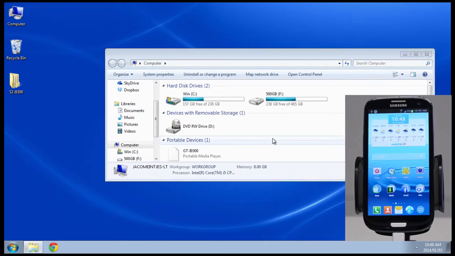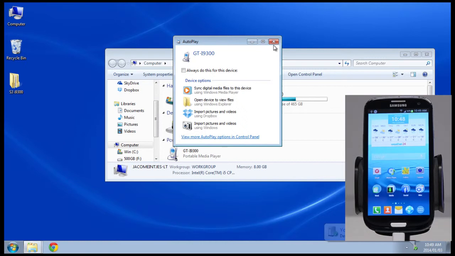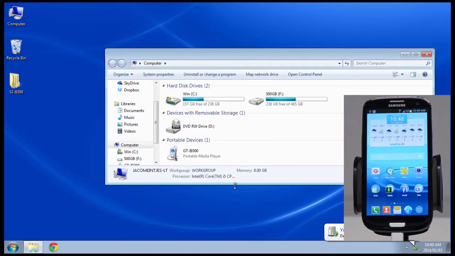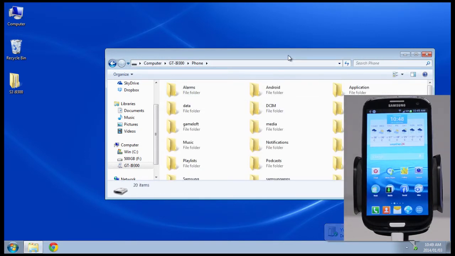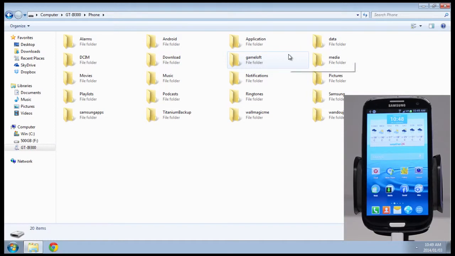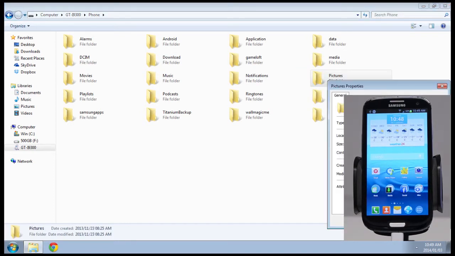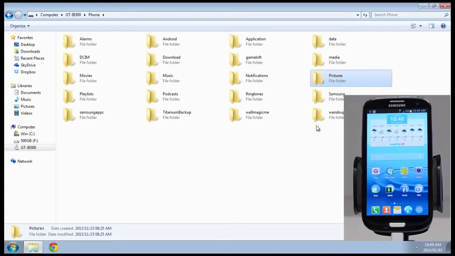The phone will detect, Windows will do its thing, and now you'll see there's a new icon called GT-i9300. I'll go in there, and these are all the files, some of them hidden, but the ones that we need will be here. At this stage, the only thing I'm going to need is the pictures. But be very careful here. Normally all your photos will be stored under DCIM.